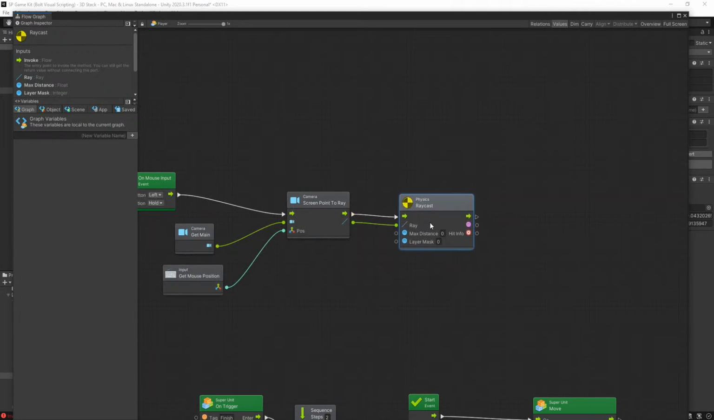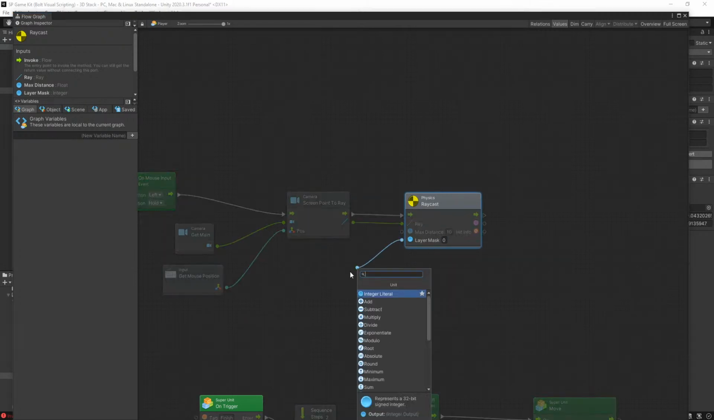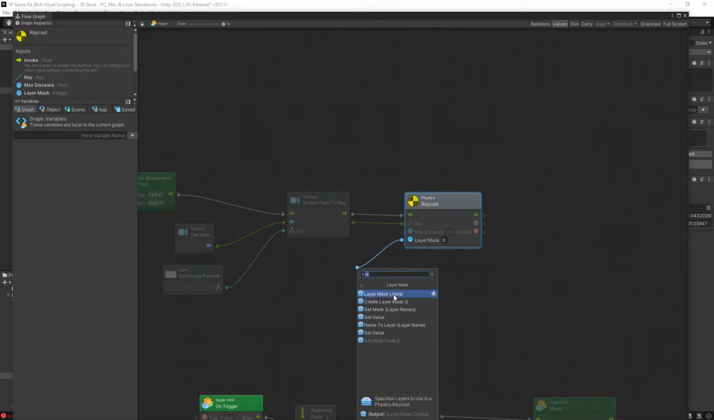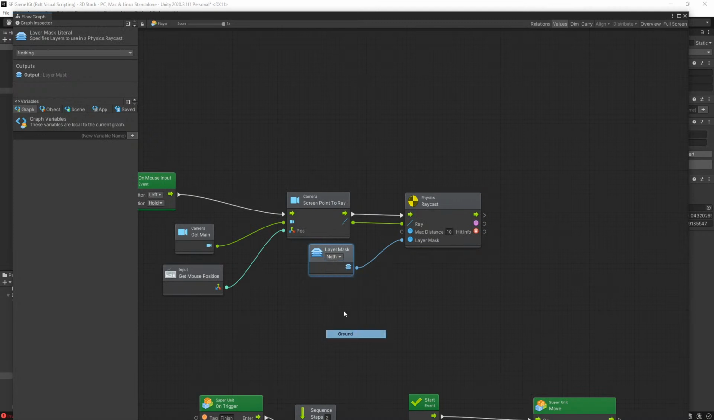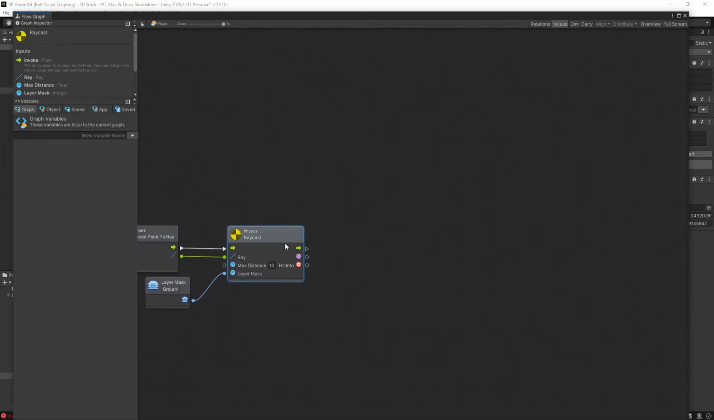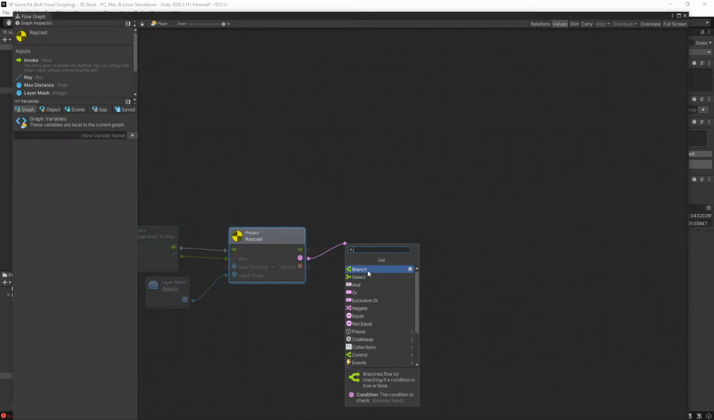And then for max distance, I think we're not going to go more than 10. Then for layer mask, we need to pass in a layer mask here. And I'm just going to be colliding with the ground. Then for the output, we have hit info and a boolean. So let's switch on the boolean branch.